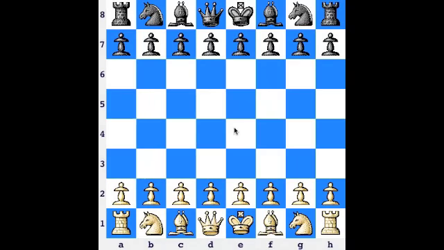This lecture is about the pin, and the pin is a tactic in chess where you freeze a piece because if that piece moves, something bad is going to happen. So I'll give a lot of examples.